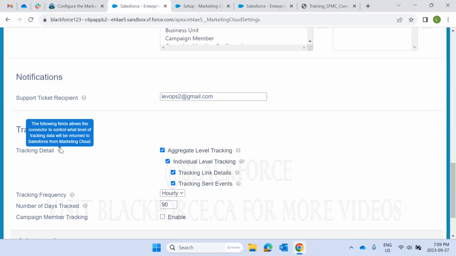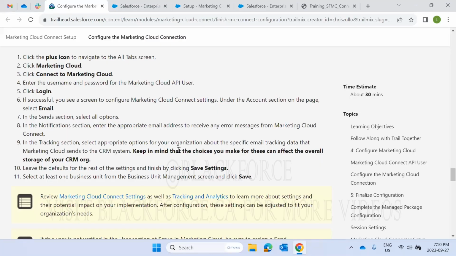We want tracking data to be pushed back from Marketing Cloud into the CRM. Okay, we want aggregate level tracking data, we want individual level tracking data. But the reason they made this bold is because it can affect your CRM storage limit. Over time, that tracking data will start to pile up and you start to notice it's taking up a lot of space in your CRM.